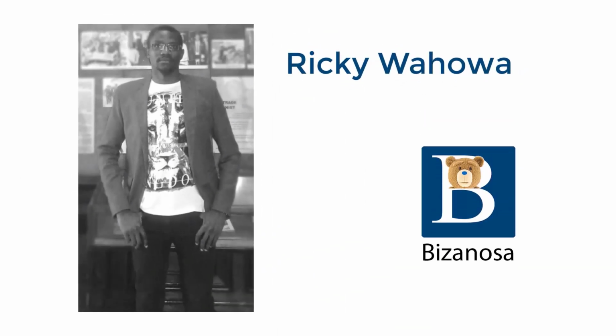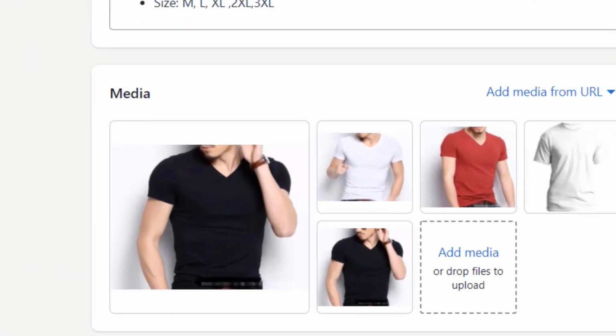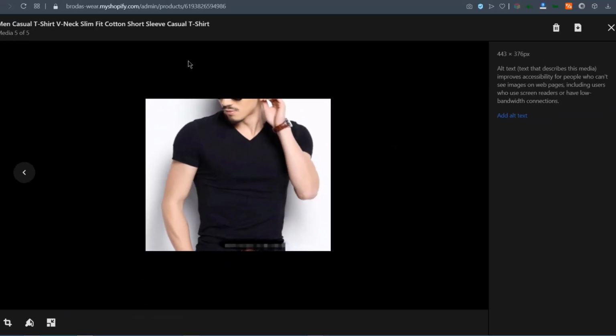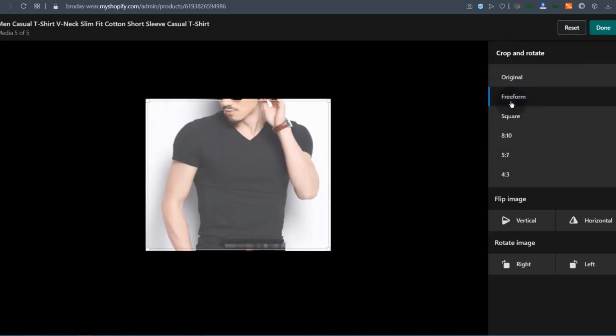Something I didn't show you in the last section is how you can crop your images once you upload them on your Shopify product page. Just click on this, and if you want to crop an image, come down here and click on crop and rotate, and you can crop it based on different aspect ratios. I prefer freeform. I can crop it however I like. You can even crop it higher if you want to. When you're sure you're done cropping, just click on done, and that's going to crop it for you.